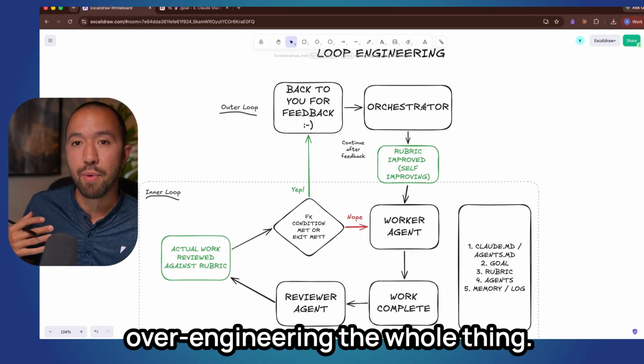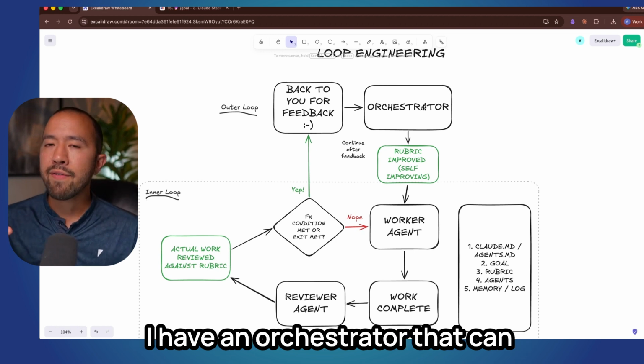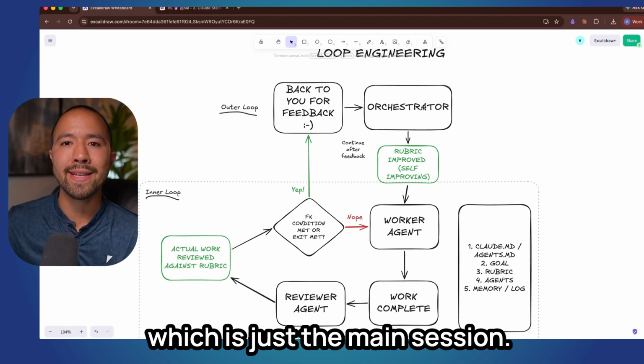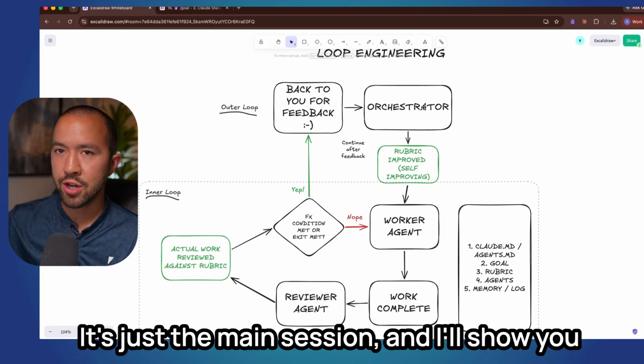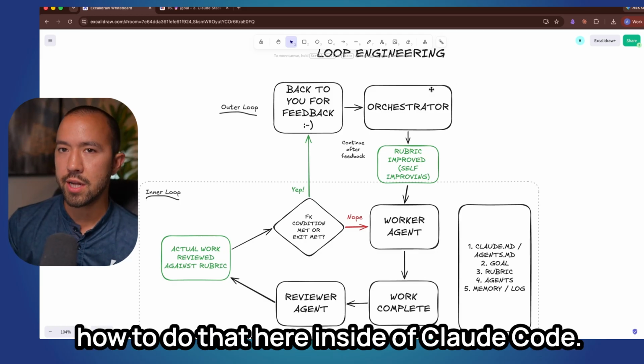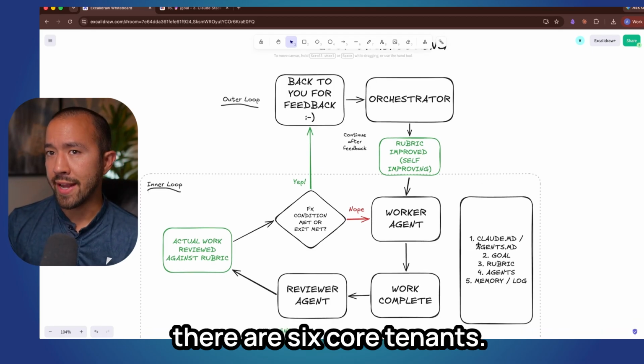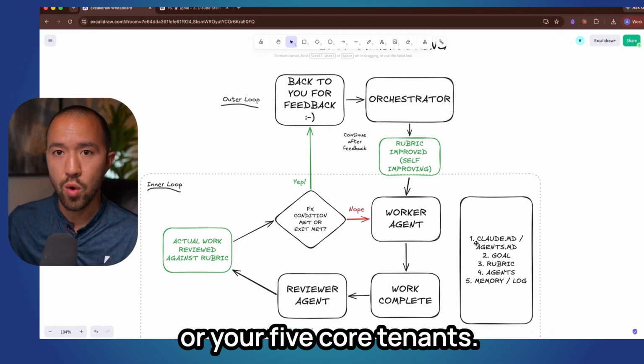I feel like I end up over-engineering the whole thing. I have an orchestrator that can nudge and do all that fun stuff, which is just the main session. It's just the main session, and I'll show you how to do that here inside of Claude Code. But when you have a loop, there are 5 core tenants.